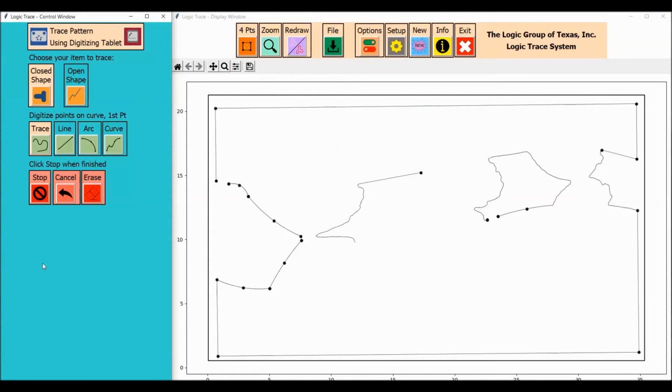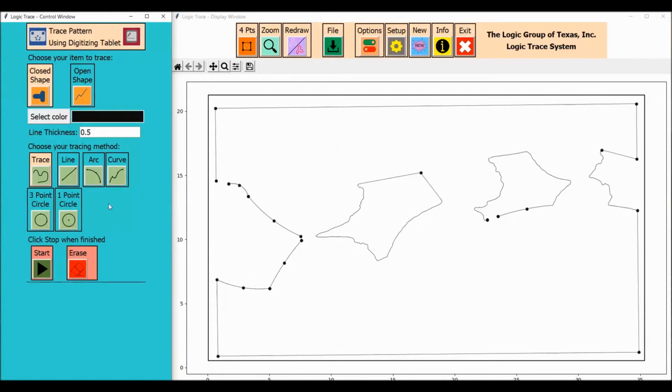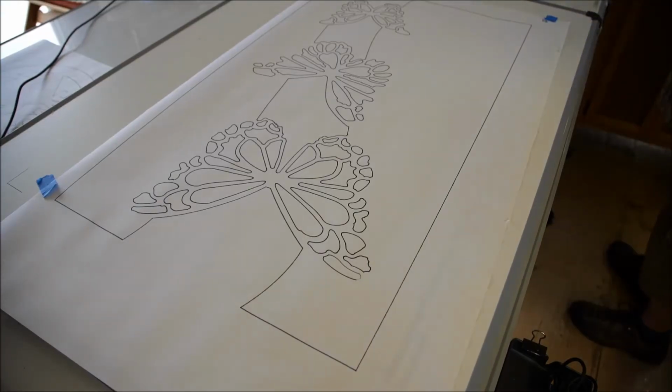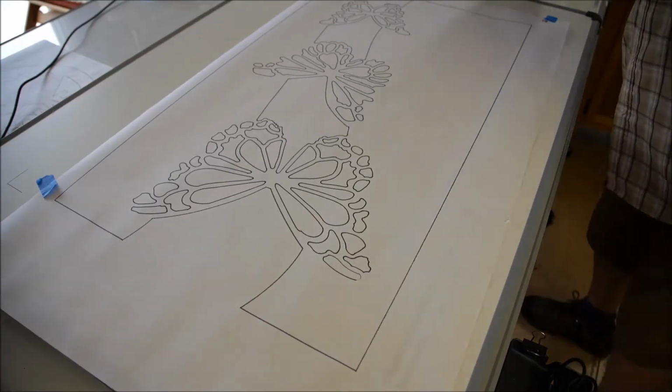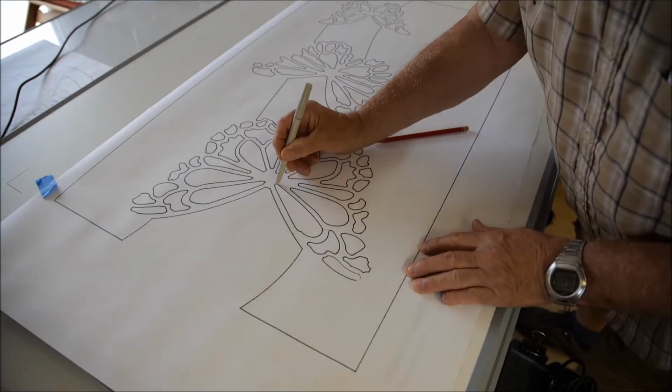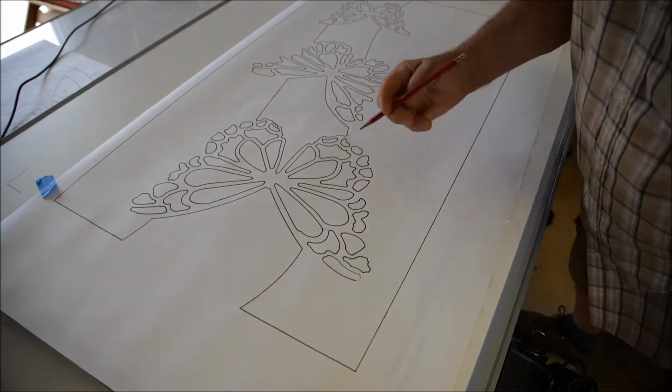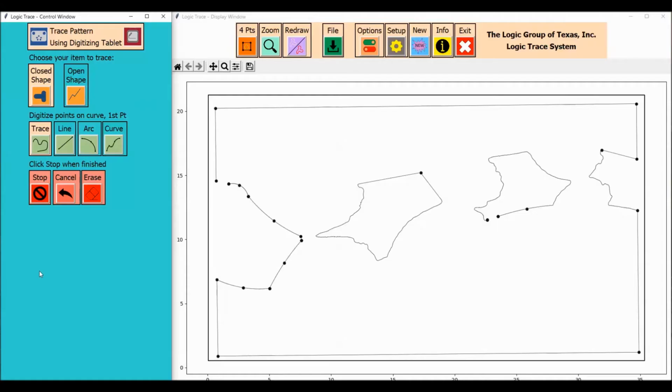Here I'm starting some of the internal tracing, sticking to the largest parts first. After that I'll go to the butterfly wings and start tracing them out. There's 3 sets. It's just a matter of tracing out each section.